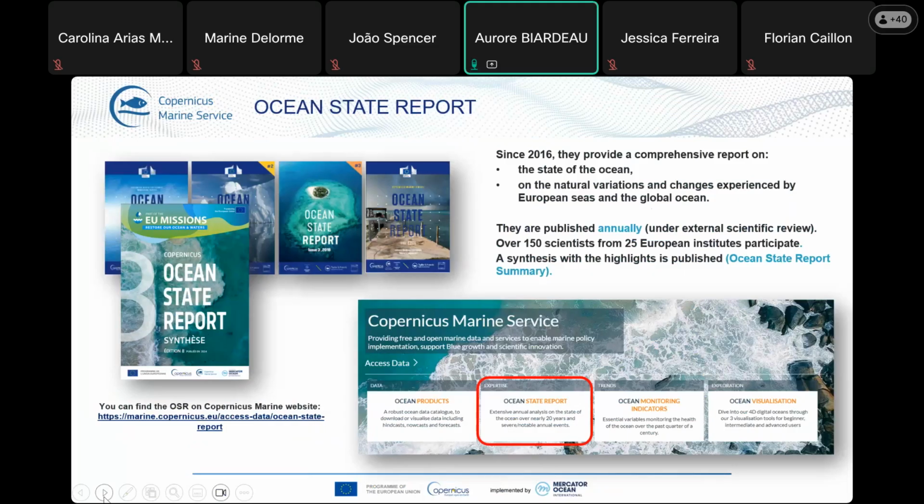There is also a summary which is available as a reference for the scientific community and the general public as well, to better understand the impacts of a changing ocean. So you can have access to this Ocean State Report by going also to the homepage of the Copernicus Marine Service and clicking on the second box.